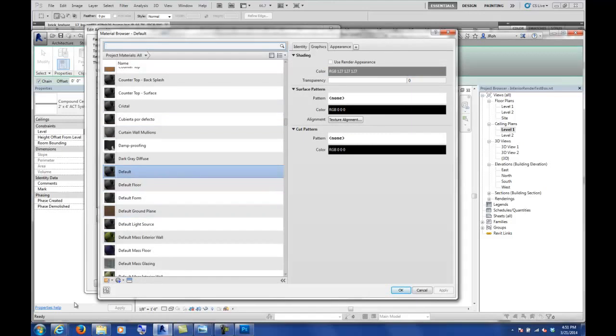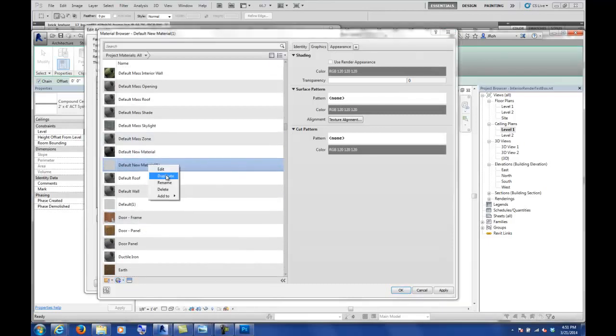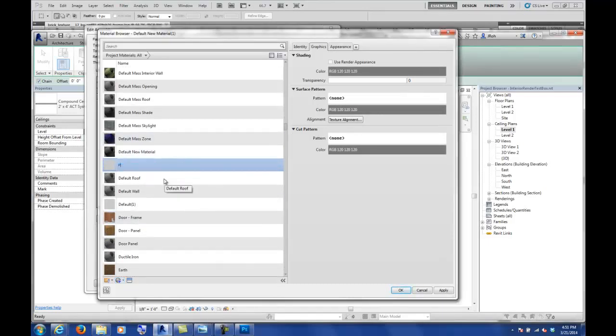What I'm going to do is down here at the bottom, there's this little plus button next to a sphere. You click on that, and now you can create a new material. By creating a new material, I'm going to give this a name, so I'll right-click on it, and let's call it perforated metal.